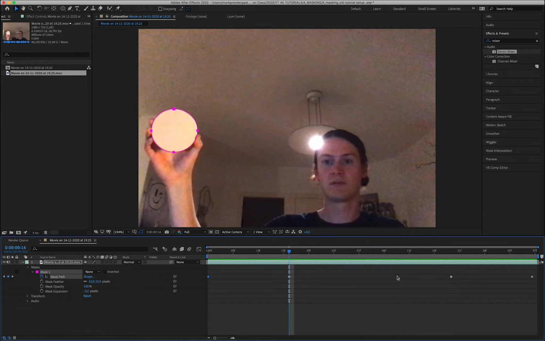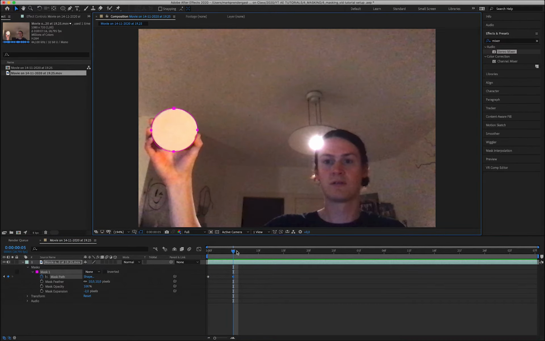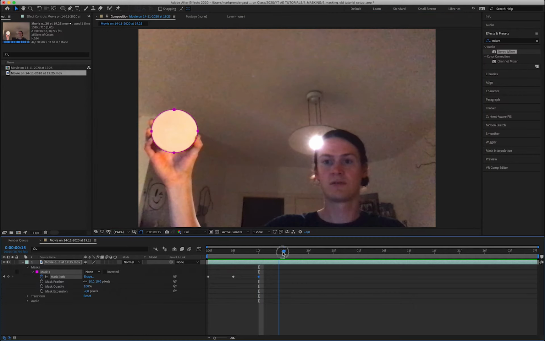So I'll delete these keyframes. I could just go from the beginning and set a new keyframe, and then move a few frames and make sure it's set, make sure it's lined up like this.